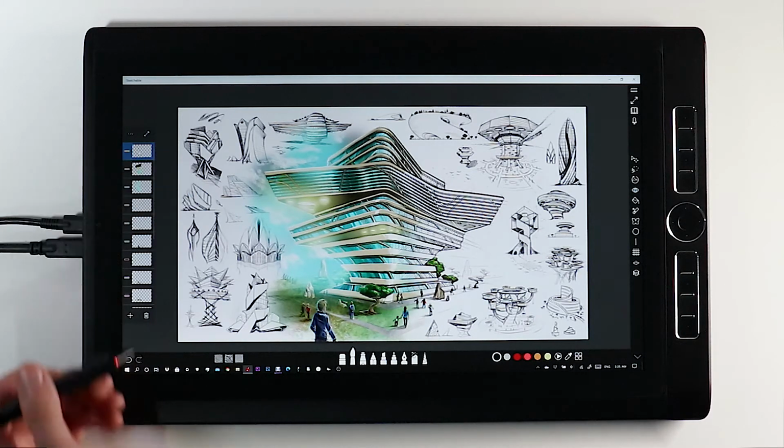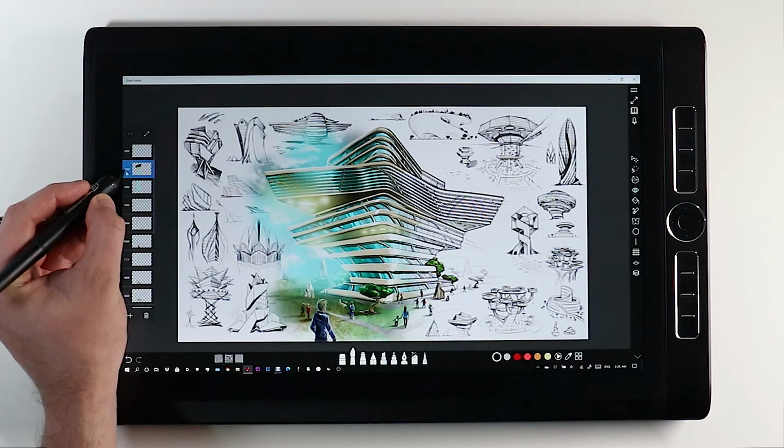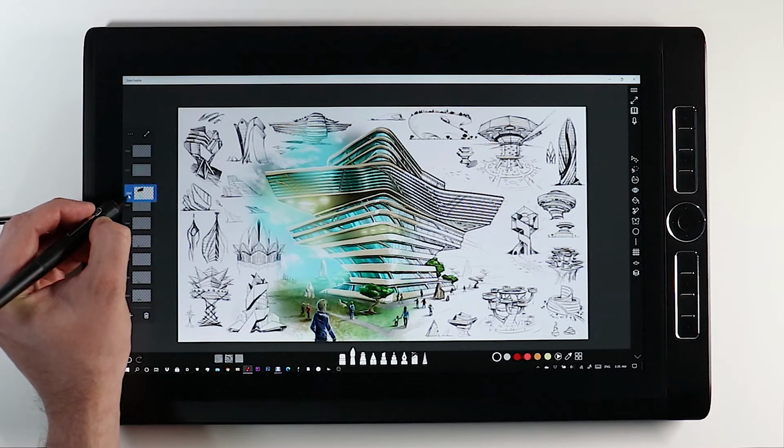If you'd like to reposition a layer, hold down on that same position until the rest of the layers are slightly dimmed, and then drag your layer to the desired location.